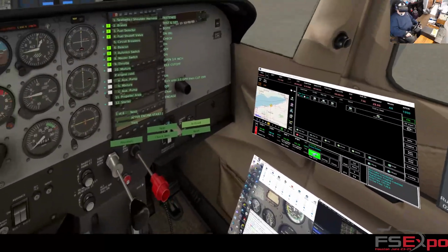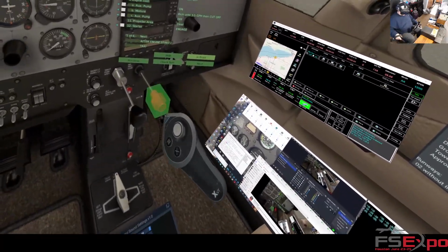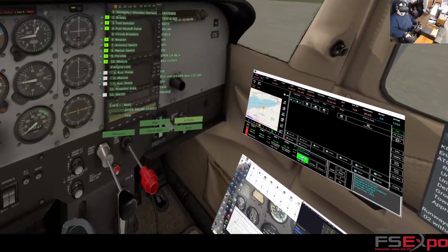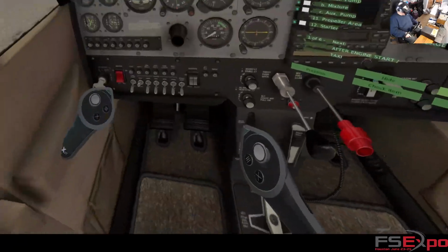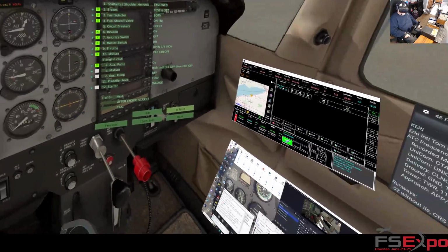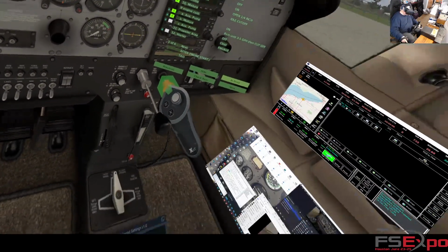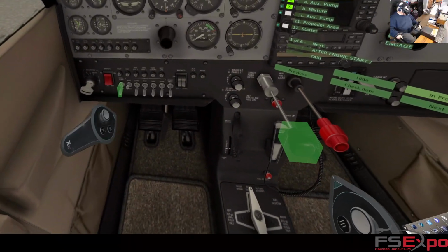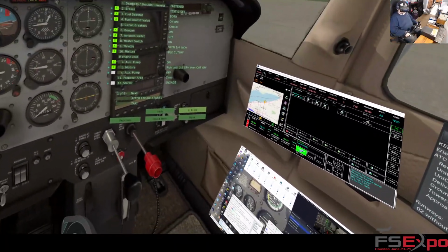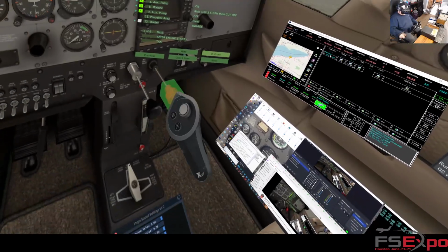Open 1/4 inch. 10 mixture. Idle cut off. A auxiliary pump. On. B mixture. Rich until 3 to 5 GPH, then cut off. C auxiliary pump. Off. 12 starter.